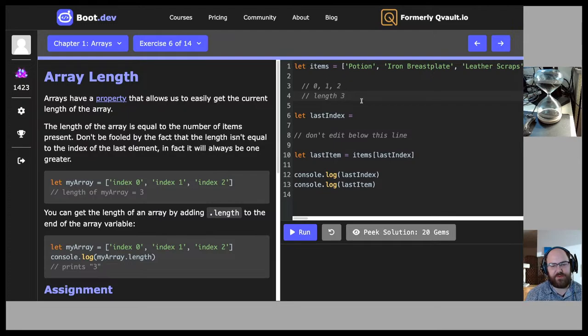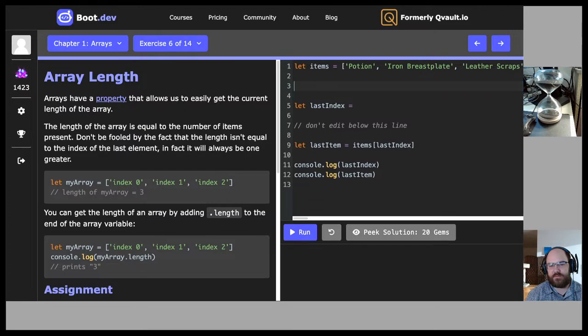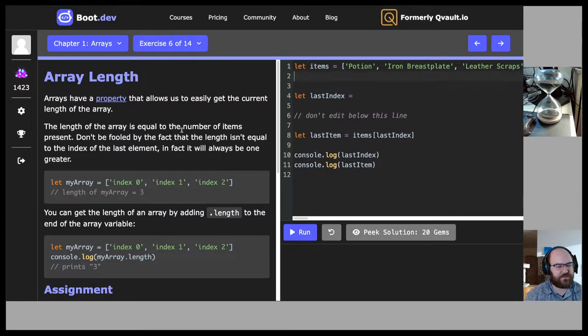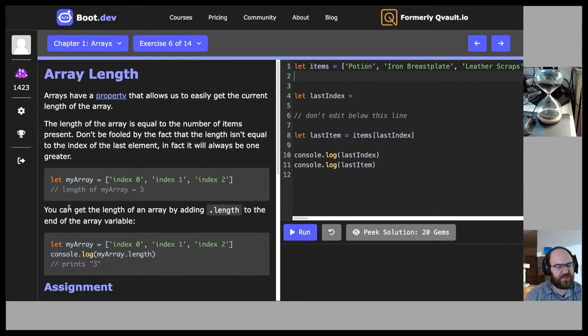So that's why it's always going to be one greater. The length of the array is equal to the number of items present. Don't be fooled. Yeah, we said that. You can get the length of the array by adding .length to the end of the array variable. So let myArray equal index 0, index 1, index 2; console.log(myArray.length) prints 3.